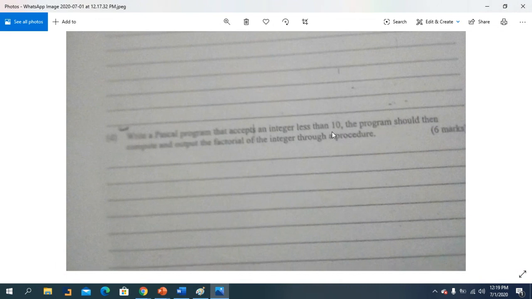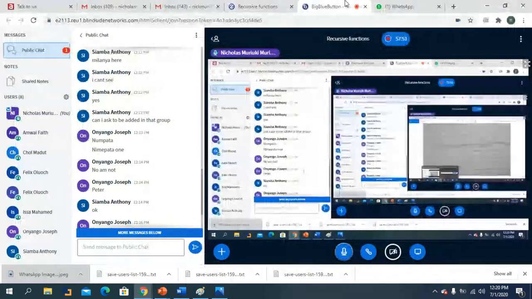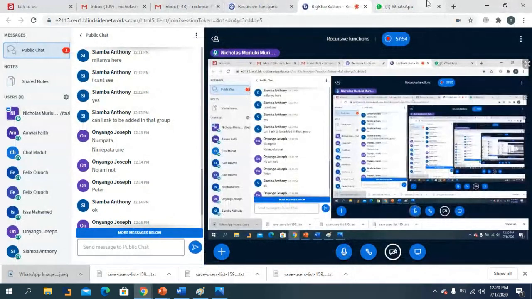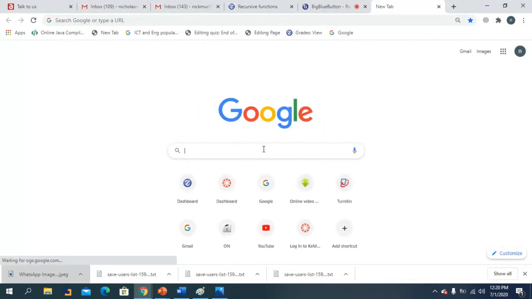So in this case, we are looking at the integer values that are less than 10. And now we want to compute the output, the factorial of an integer through a function. This is the same program that we had already written. Unfortunately, I have done away with that program. I don't know whether I can still trace it somewhere.